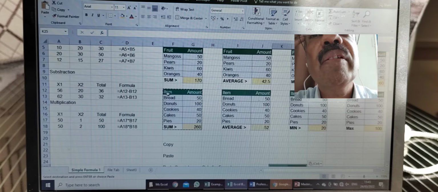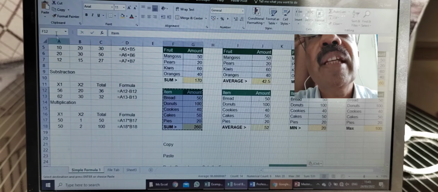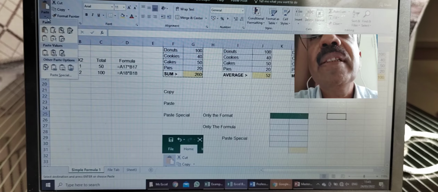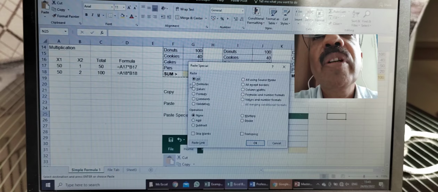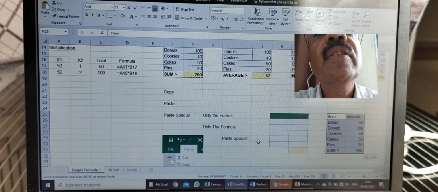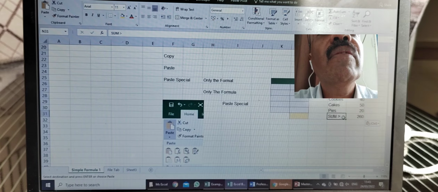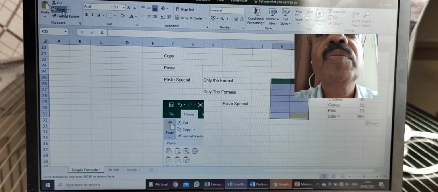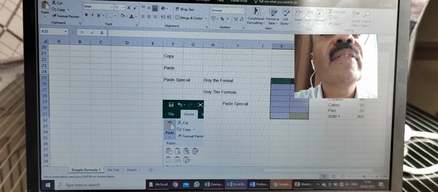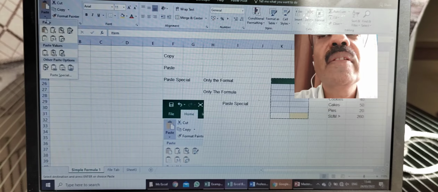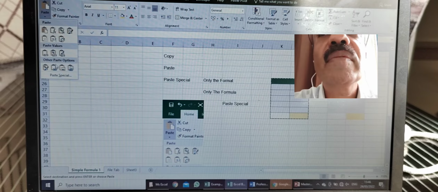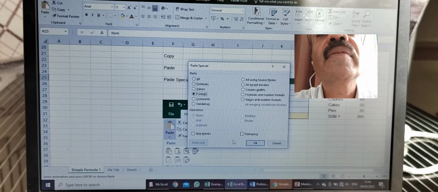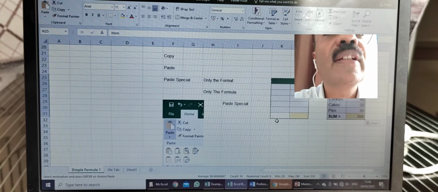The same way you can copy the same thing to the next one, and then here you can paste it as paste special, only the formula. So here you can see the difference. Now I can merge these two, copy again, paste again, paste special, formats. So here you get the same thing.